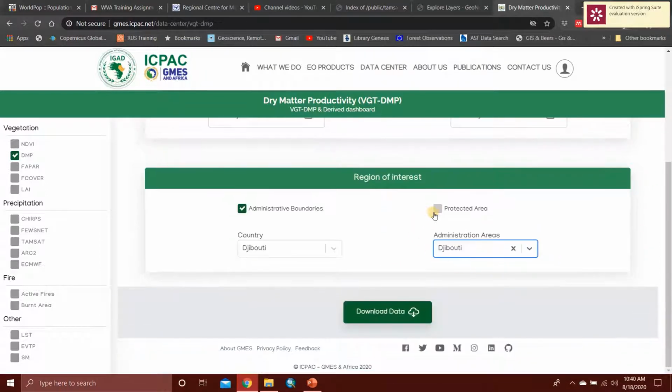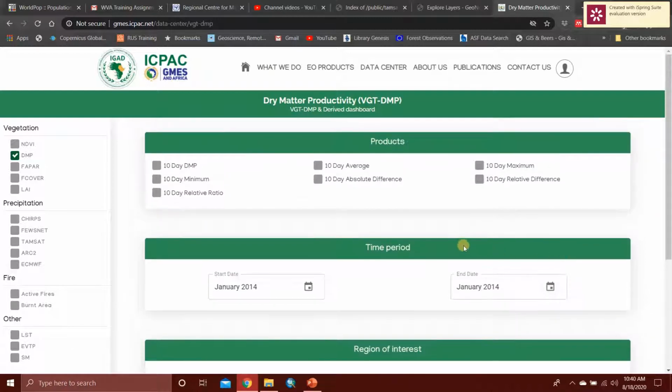If you're interested in data for protected areas and not the administrative boundaries, then you can select those protected areas. But as you can see, this is still undergoing development, so they are yet to add this.